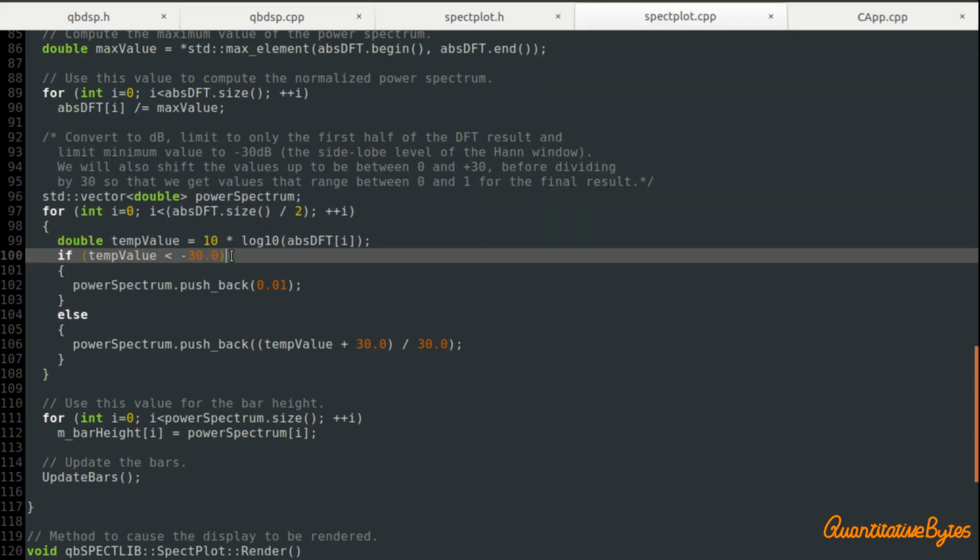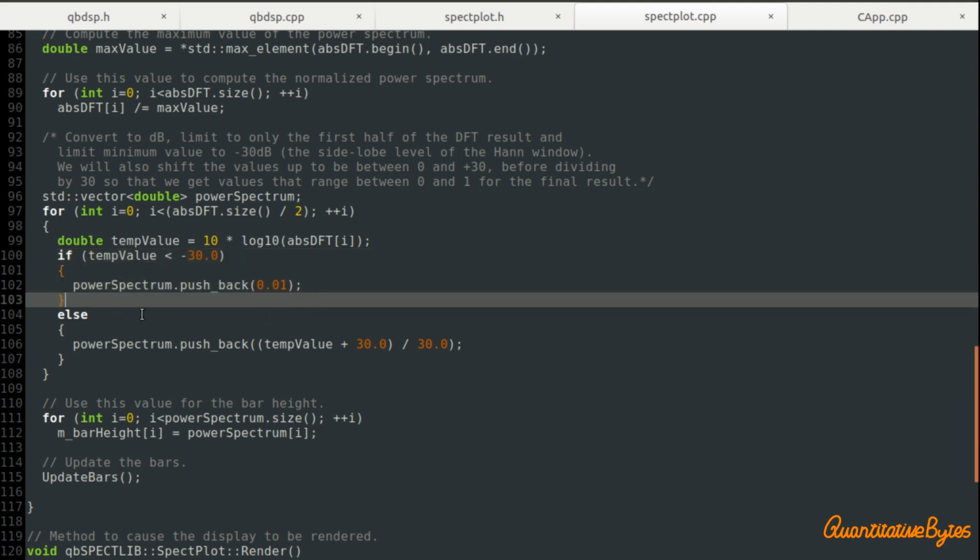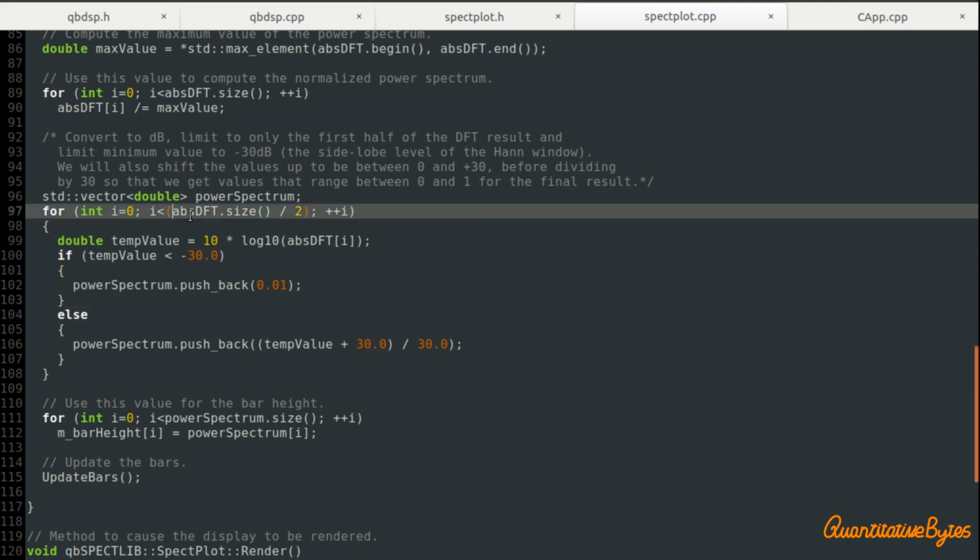So if temp value is less than minus 30, then we push back a value of 0.01. Bearing in mind, actually, that absdft will now contain values that are between 0 and minus some arbitrary number, probably quite a lot larger than minus 30, as a result of the normalization that we did here. Okay, so what we're doing now, we want 0 to be equivalent to the top of the screen, and minus 30 to be the bottom of the screen. And if you remember, the way we configured our bars was that they range between 0 and 1. So we want to change that. So minus 30 will give a value of 0, and a value of 0 will give a value of 1. So that's the purpose of this code here.